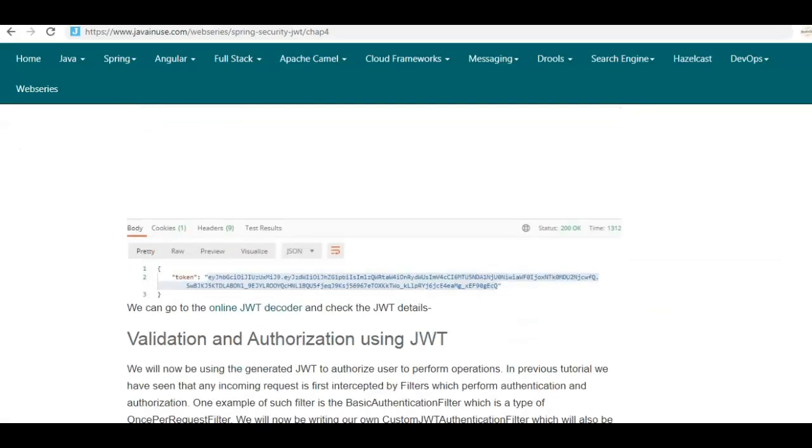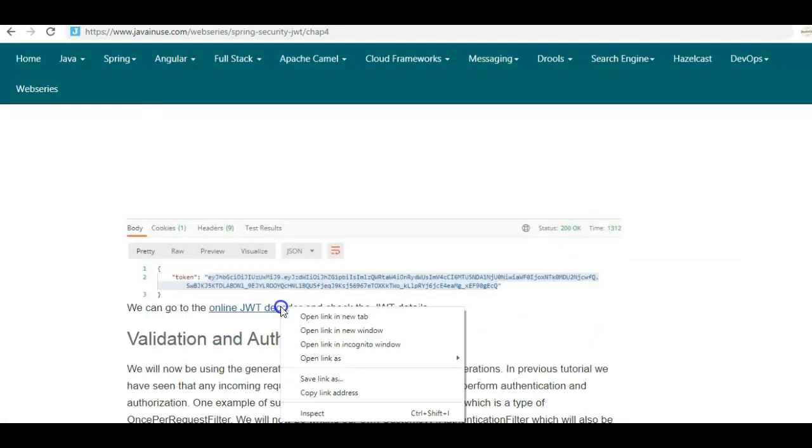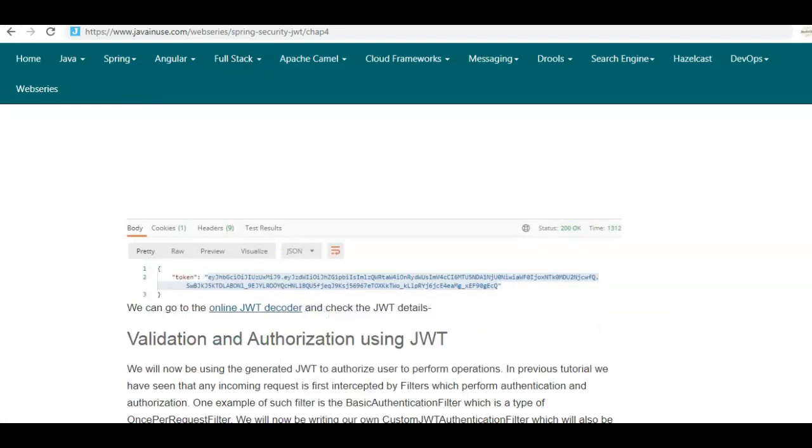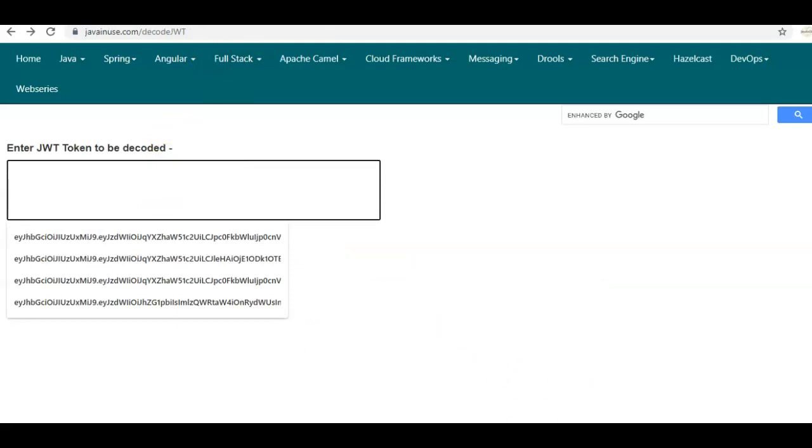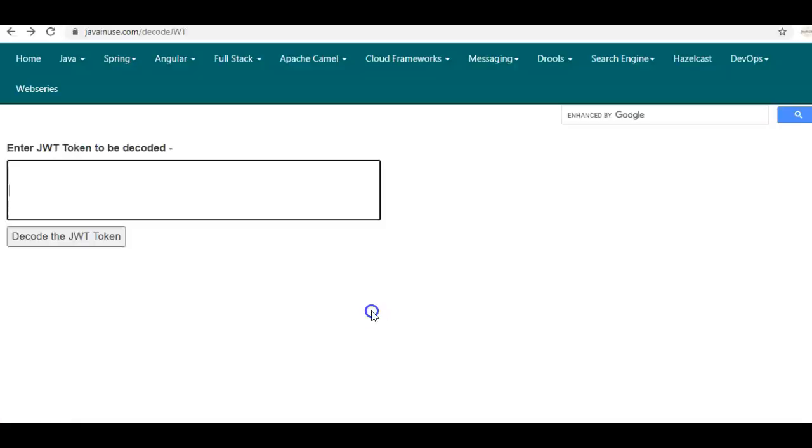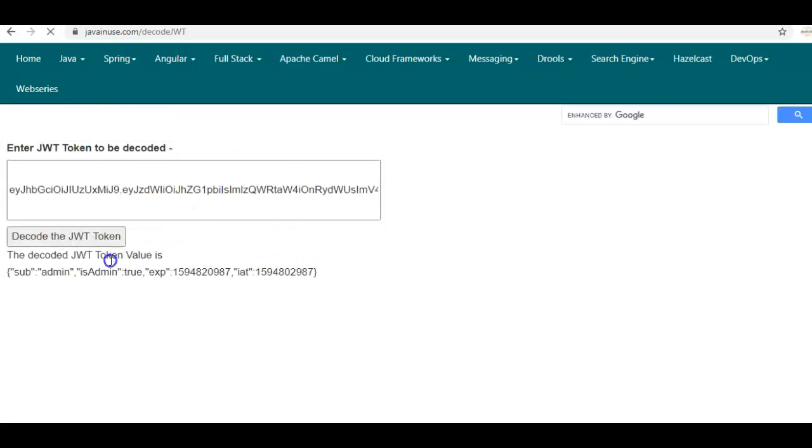Now that we have got the JSON Web Token, we can look at its content by using this online JWT decoder. So here we'll need to paste the JSON Web Token. Copy this. Decode JWT token. So here these are the claims that are present in the token. So isAdmin, we have kept it as true. The username is admin, which will be the subject. Then we have the expiration date, so we have kept it as current time plus 5 hours, and this is the issued at date, which is the current time at which this JSON Web Token has been created.